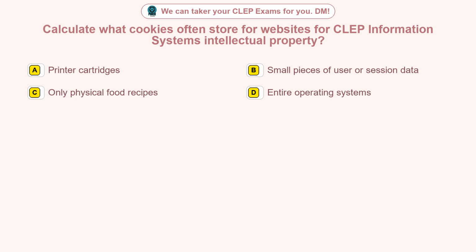Question 33. Calculate what cookies often store for websites for CLEP Information Systems intellectual property.